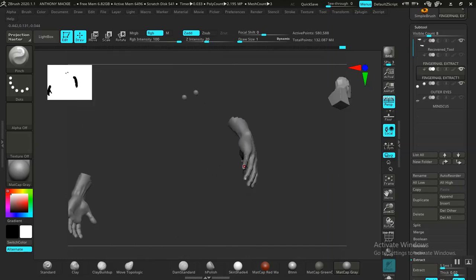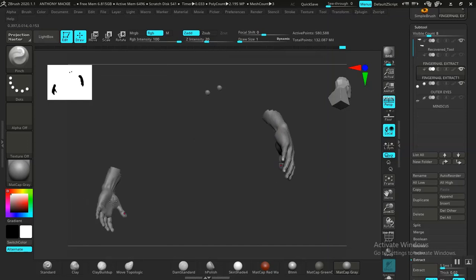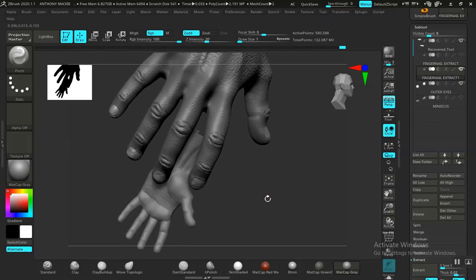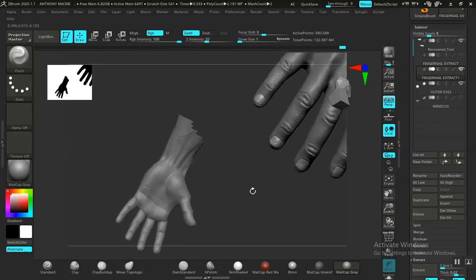This should have, yeah, on both sides. This is actually working on both sides, which is fine. This is exactly what we want.